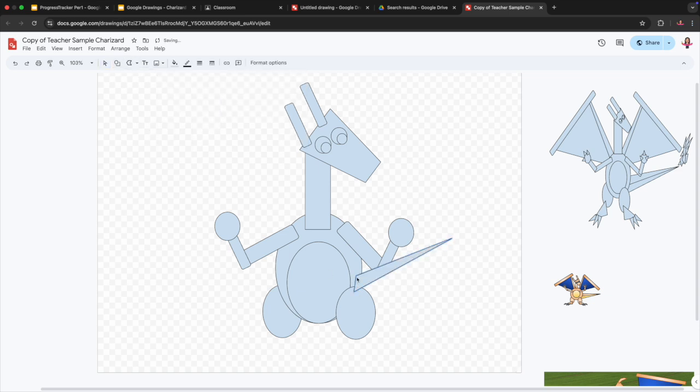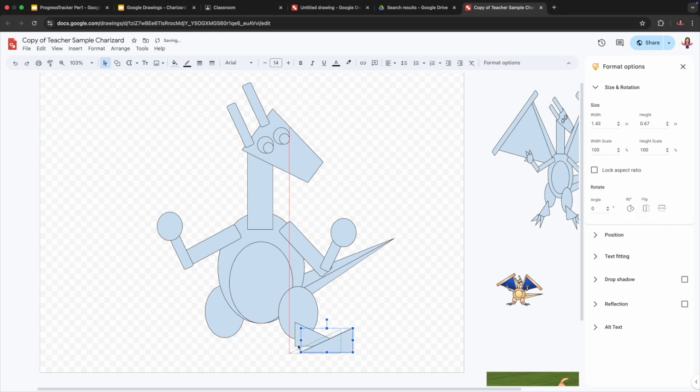Don't forget that Charizard is going to need a tail. You can use polyline or you could use the triangle shape for this one. And then make sure that the tail is layered behind by using arrange, order, send to back. I used the right triangle and then format options to flip the right triangle to make both of the feet.